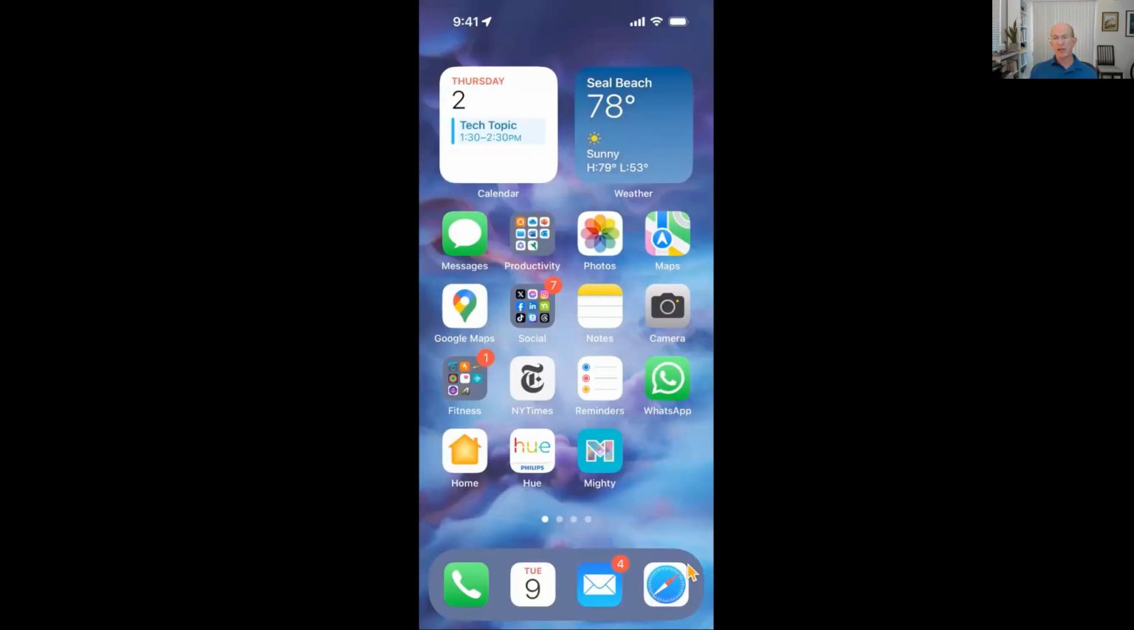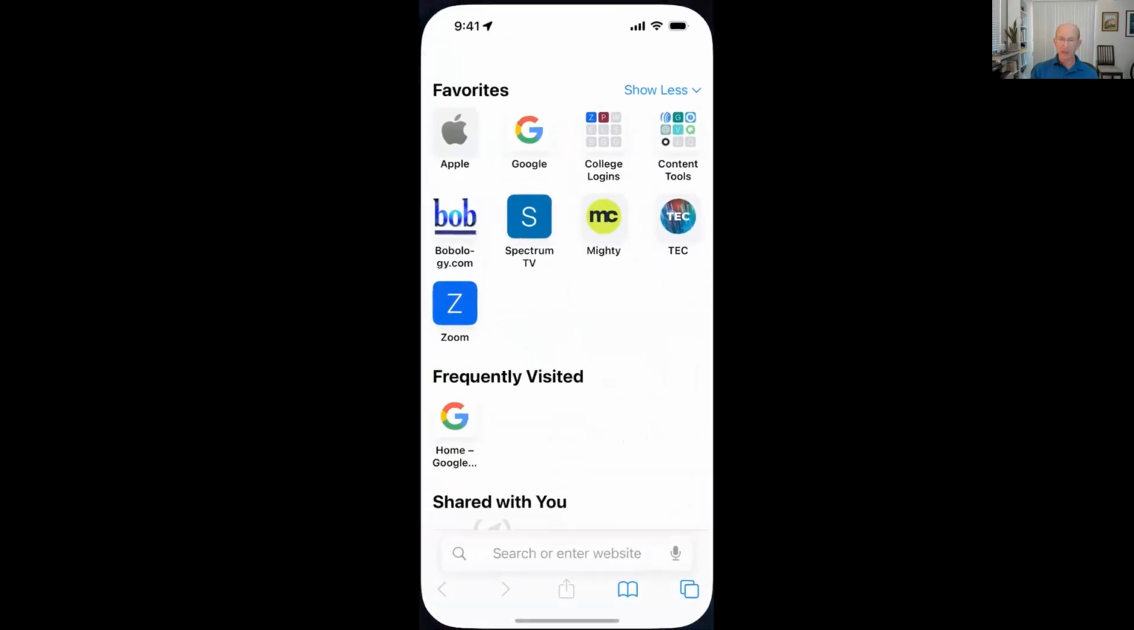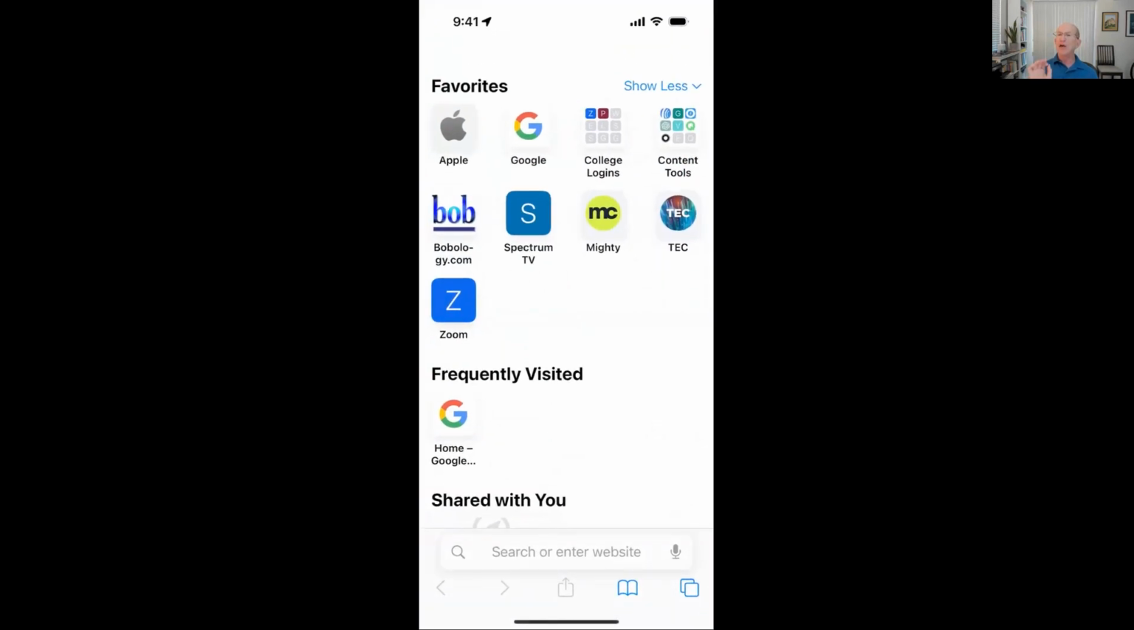Safari is this icon in the lower right. It's usually in the dock because it's such a commonly used application, and I have not taken the app out of my dock. I always leave it there because I go to it so often. So if you want to open up Safari, you just tap on the icon, and it brings up Safari. What it'll do is bring up the last thing you were doing in Safari.